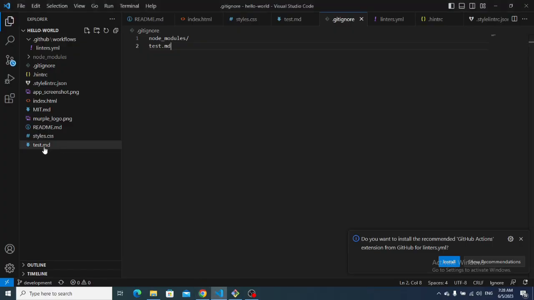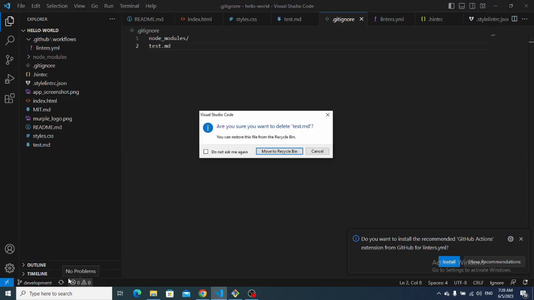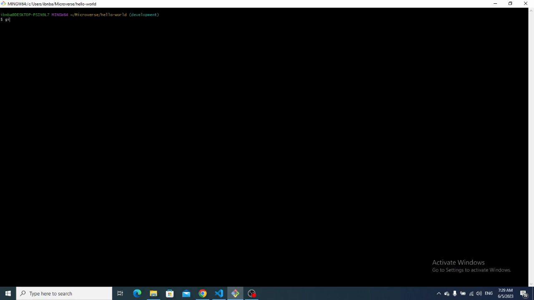The first thing I'm going to do is delete this file, because according to Microverse I want to follow the instructions. And I want to remove this from here too. So let me save and let me git add, git commit, remove test.md file.